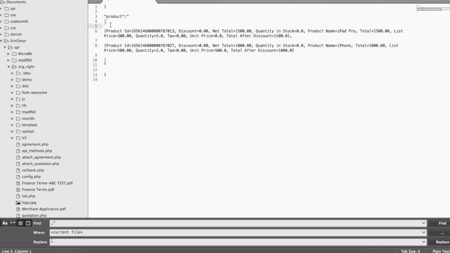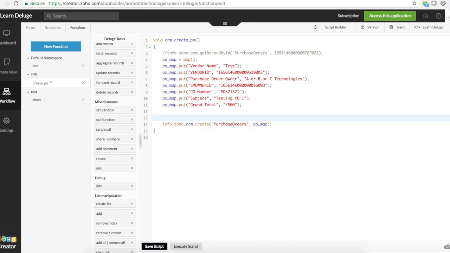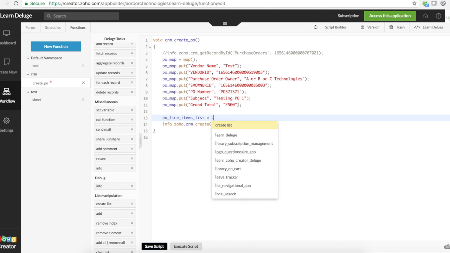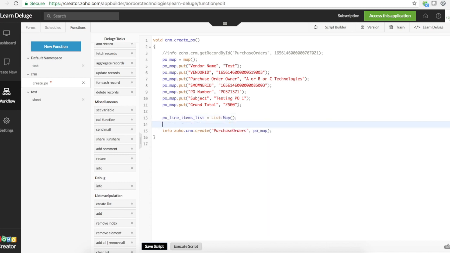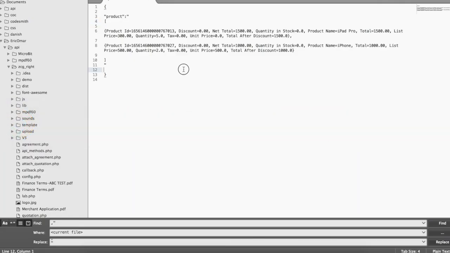All right, let's start by creating a new list. I can call my list PO line items list. So I can put it as a list of map. All right, so this is a map list. Now what I do, I go to this, I take this one.